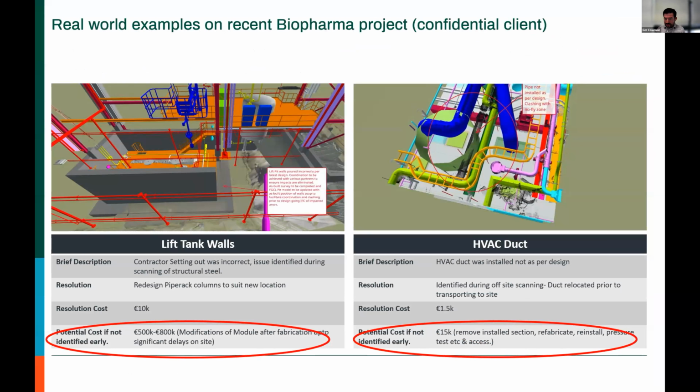So what I mean by that is a laser scan to BIM, or a laser scan verification. Here they realized the lift walls were out of place. It cost €10,000 to fix it at that time, slowing the program. At an earlier stage, where the surveyor might have been considered crazy or mad, or just redlined out, down the line that could have been a $500,000 to $800,000 modification.